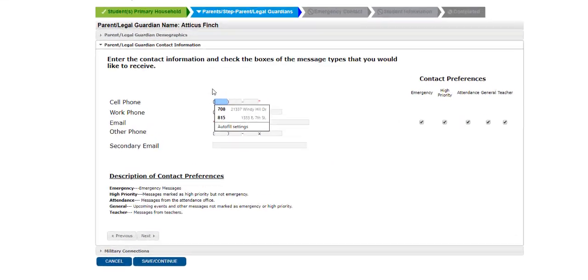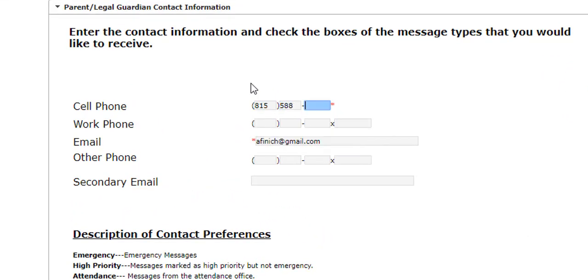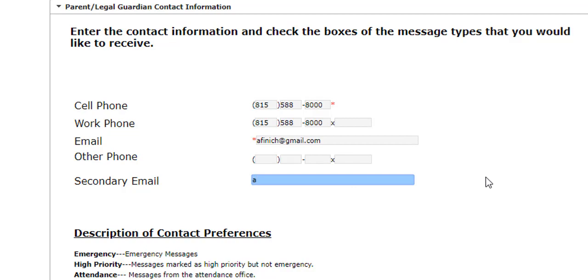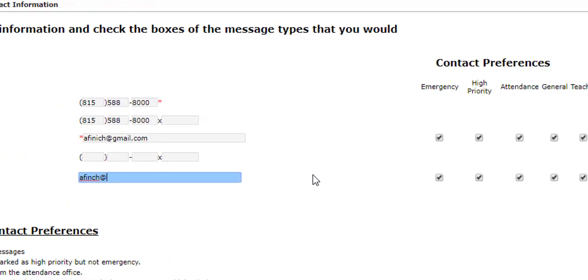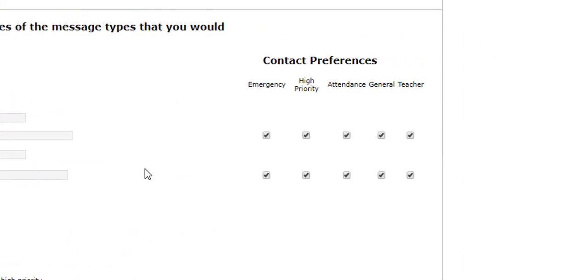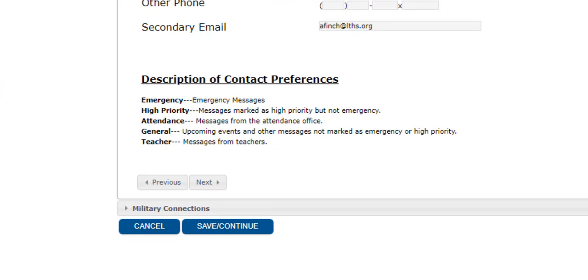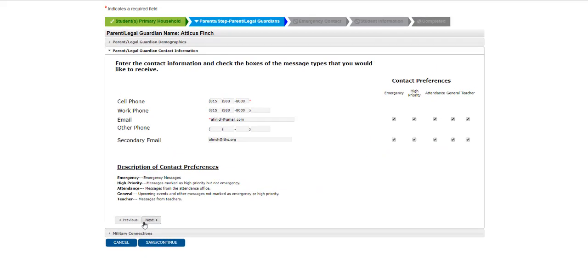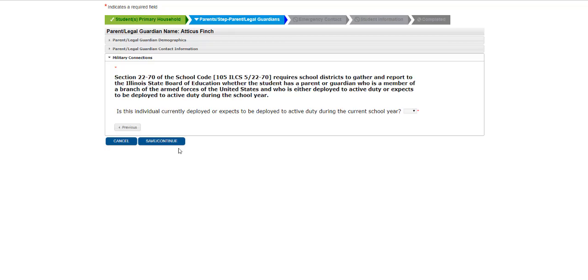Here you'll enter the contact information. You'll need to enter in a cell phone, since it's one of the required fields, and an email, which should already be listed. It's a good practice to also add a work phone or other contact, so there's multiple methods of contact. And if you have, you can enter a secondary email as well. To the right, you can see what types of messages you'll receive at this contact information, and a description of those contact preferences are listed here below. Once you've confirmed, you can press Next.